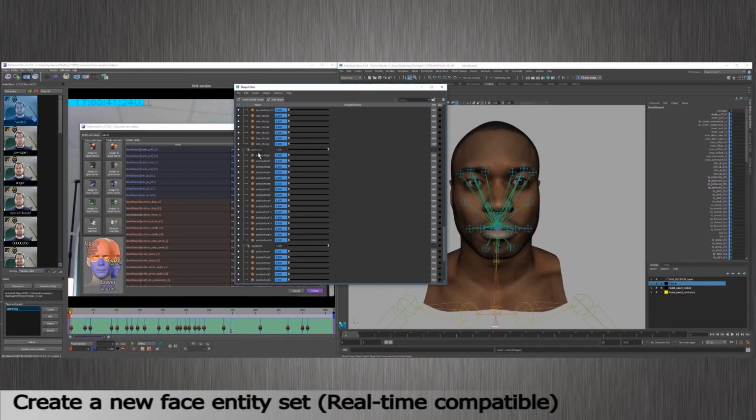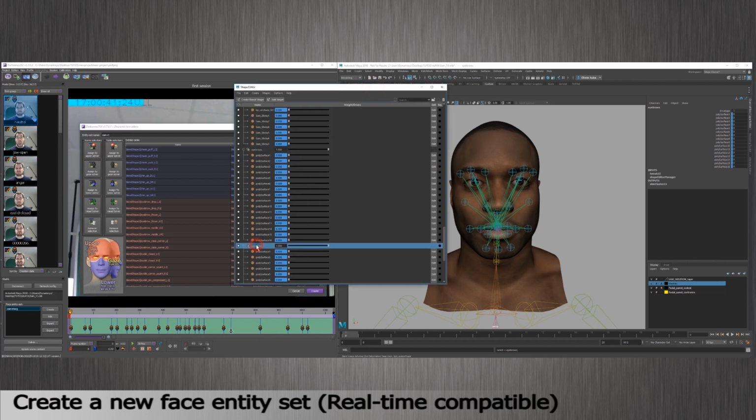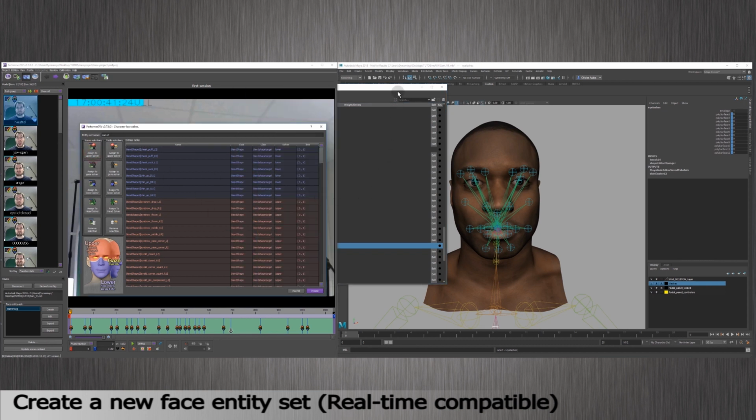If you have an extra topology that is dedicated to following the facial expressions, it should be selected and added in the face entity set so it will follow face movements. In this project, I will select eyebrows and eyelashes and assign them to the upper solver.